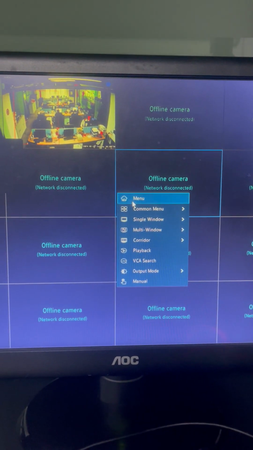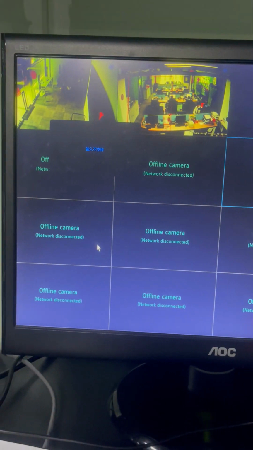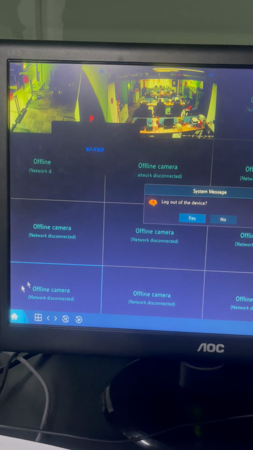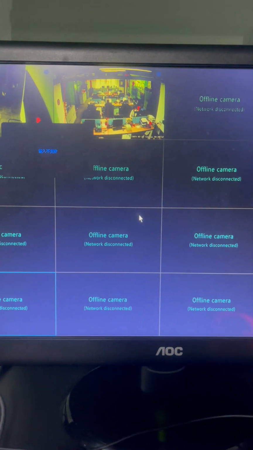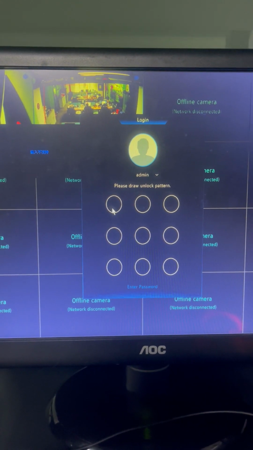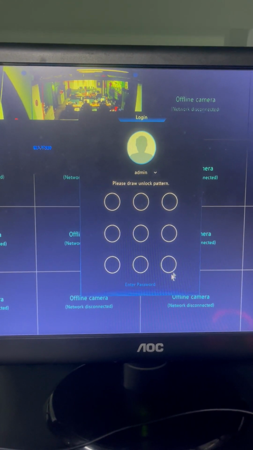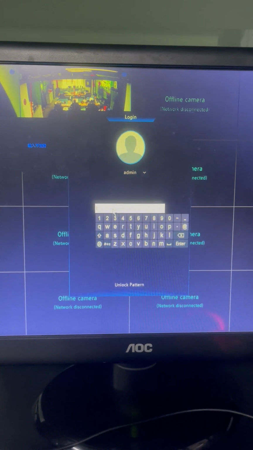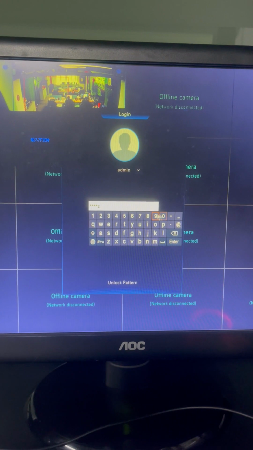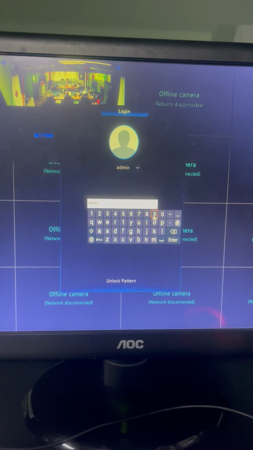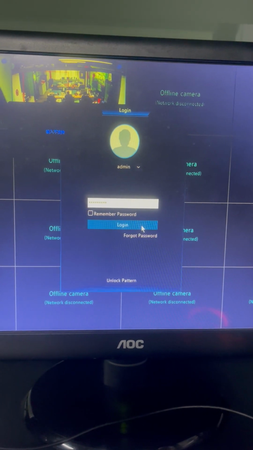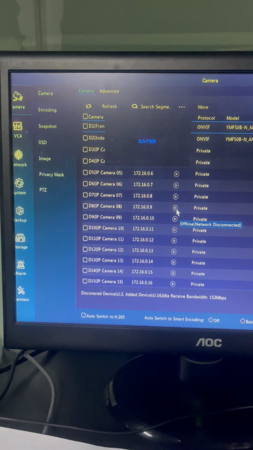Okay, so next time we log in, we must input the new password over here. Let's try it. Now we can input the draw pattern we did just now, or you can input the password we set. Okay, it's done. We just log in.